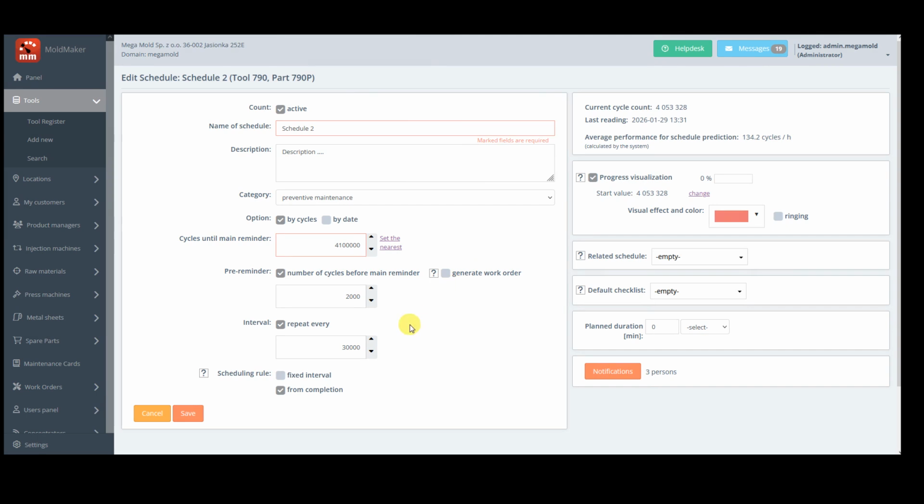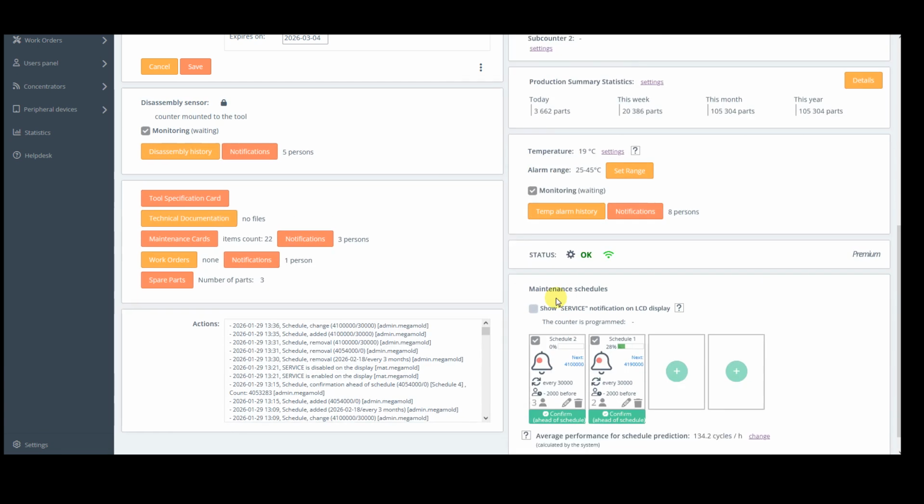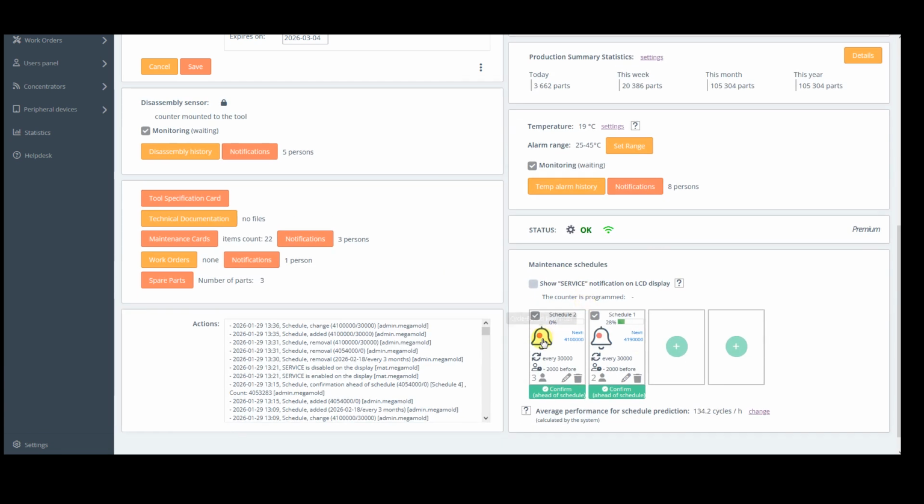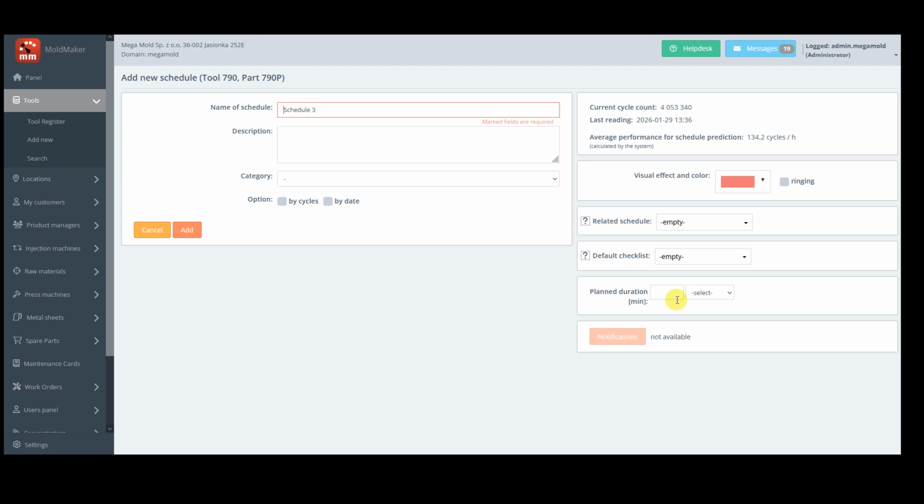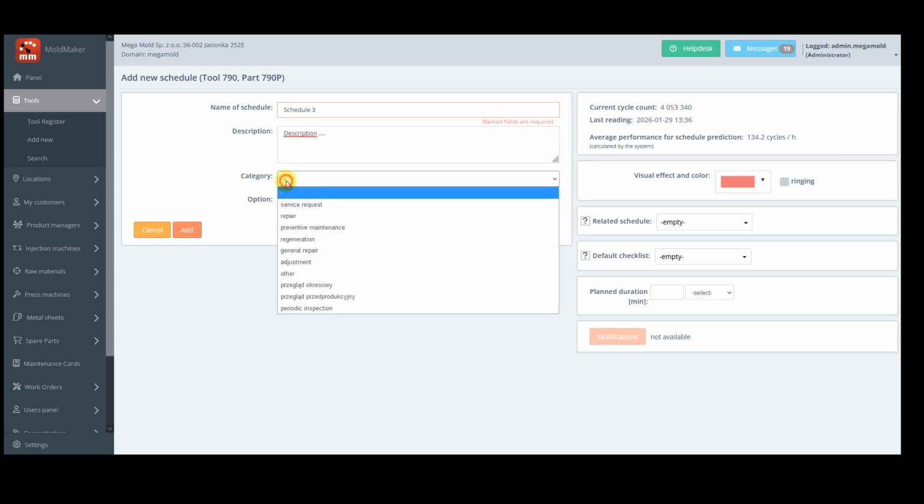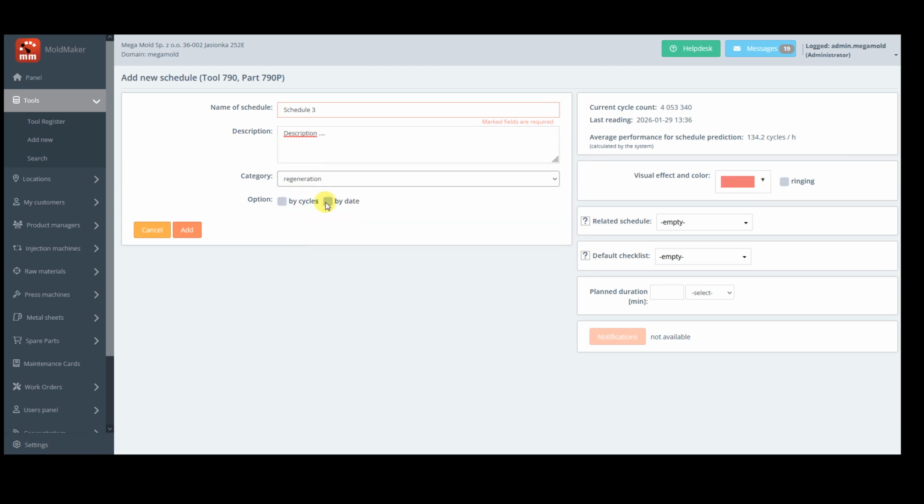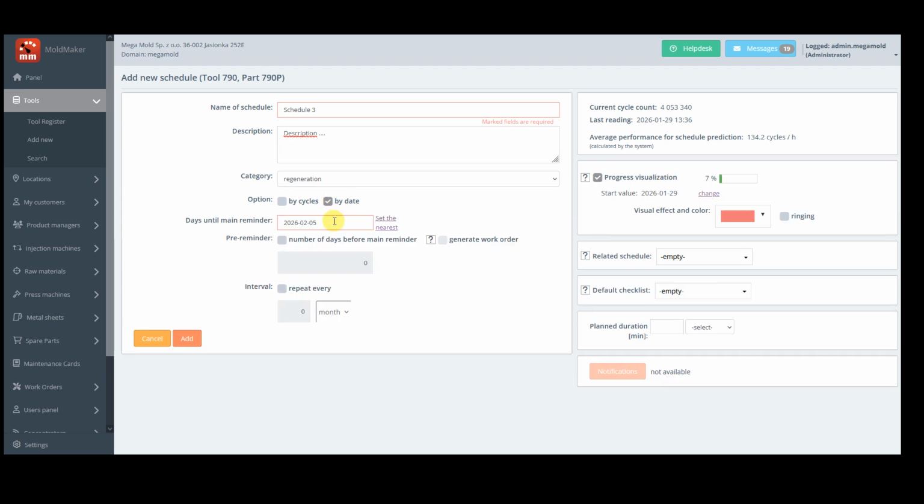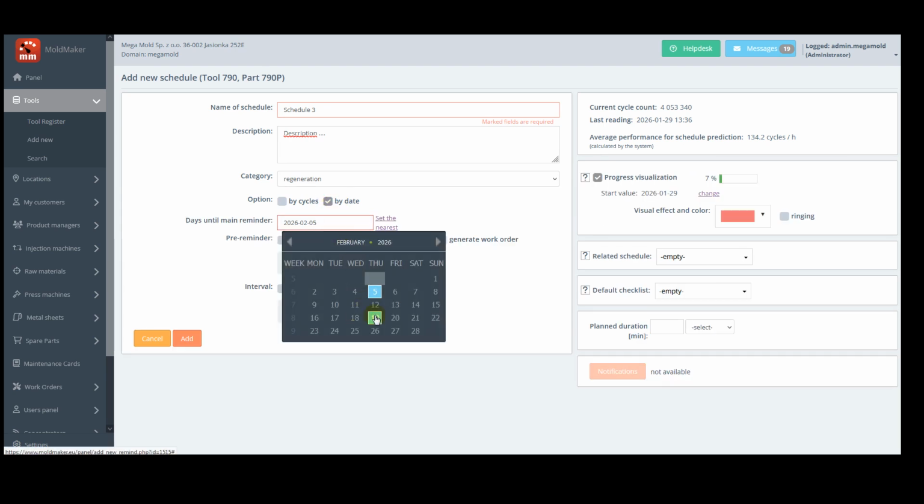We save and exit. Now, let's add one more schedule, this time based on a date. We click the Add New Schedule button. We enter the name and description. Select the category Regeneration and choose the By Date option. This type of schedule is triggered when the specified date is reached.